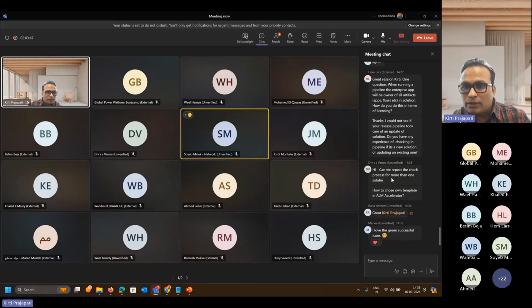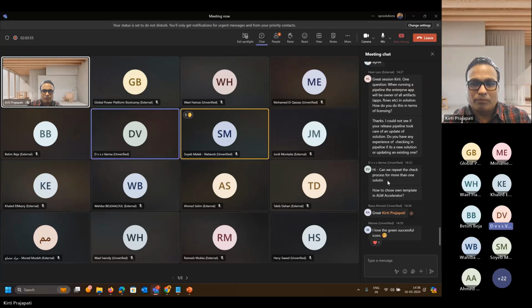Does that satisfy your answer, Verma? Yes, thanks for that. But I'm looking for dynamically, I need to send the solution names where if I have entities again, and based on that, how can we trigger those pipelines?